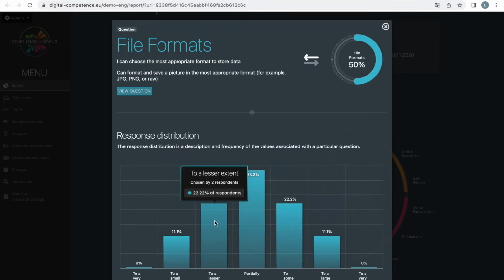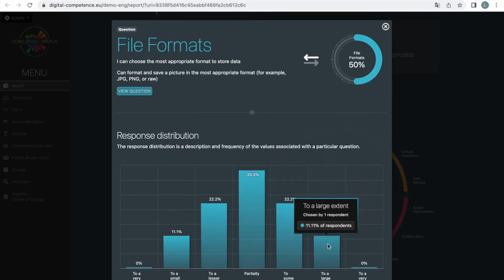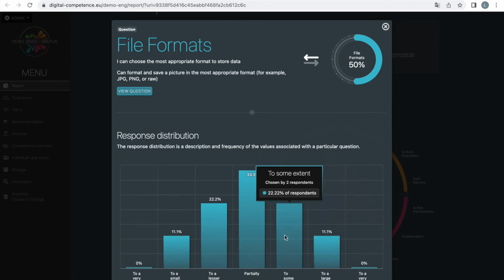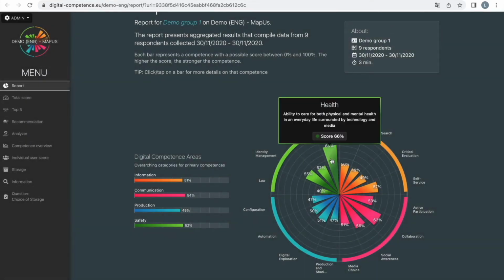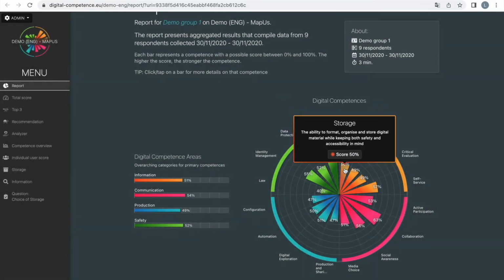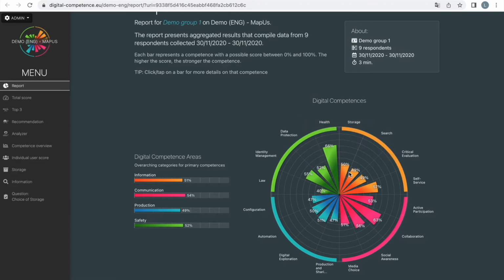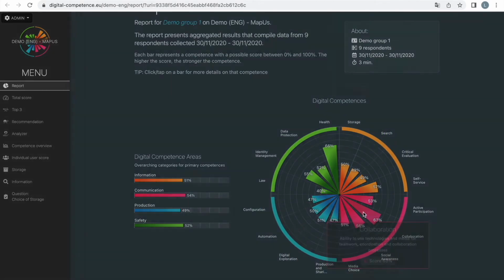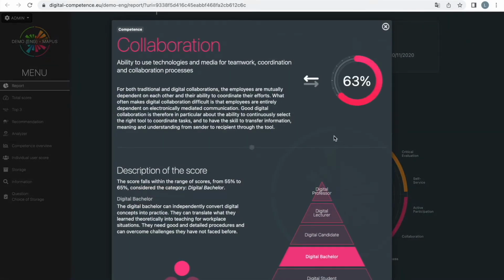Your cursor also makes it interactive, so you can put your cursor over the different bars usually, and then you can see a little bit more information, and you can see the exact percentages. The same thing counts with the primary competences, which are the ones that you see inside the wheel. It's kind of the same principle. Here you have the overall score, stuff like that.